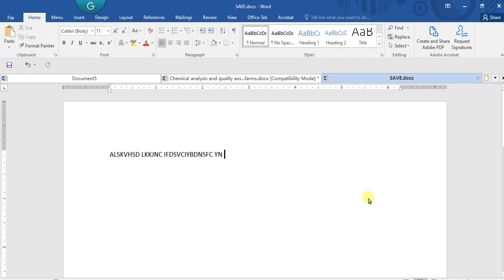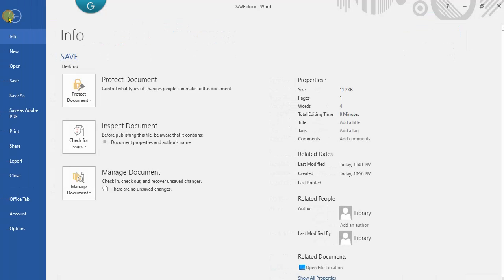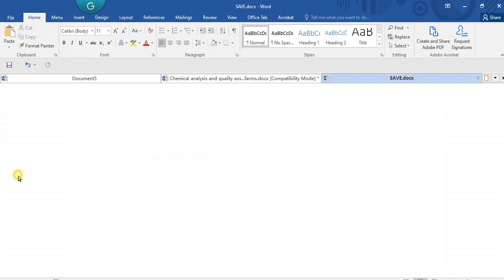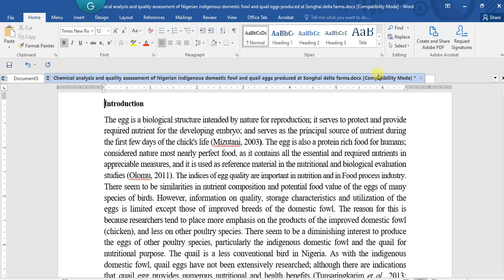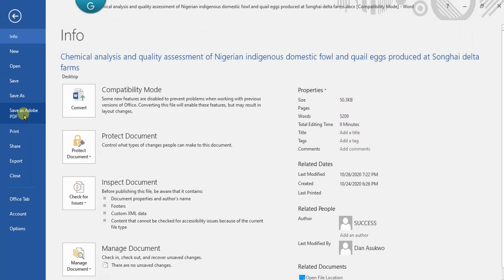Now, alternatively, if you want to close your document, you could as well come here and click on close. If you notice, it has closed that document. Now it's giving us another window. So close is not only there, you could as well come here to do the same thing.